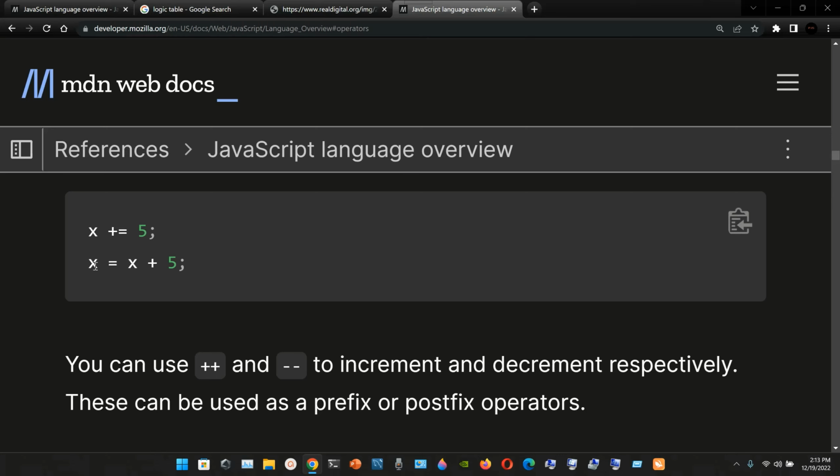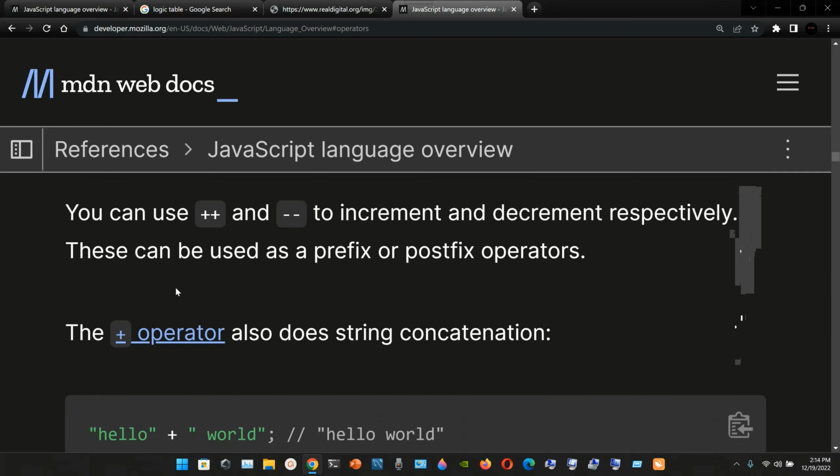So if we have, for example, instead of x we have y, if we have something like y plus equal 5, and we end up with a semicolon, it's going to be the same as y is assigned y plus 5. So you can use the double plus sign and the double minus sign to increment and decrement respectively. This can be used as a prefix or postfix operators.